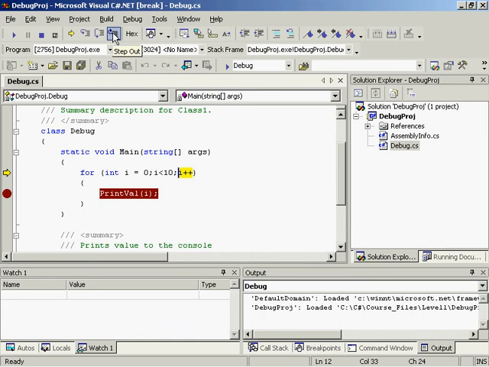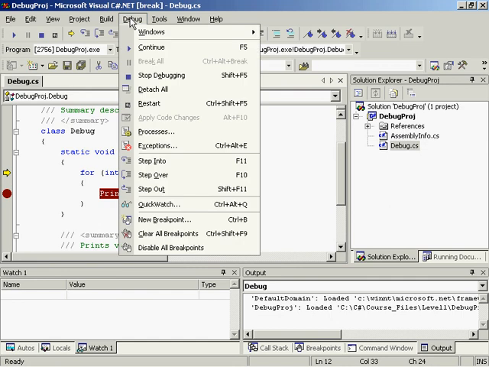Now, all three of these buttons, Step Into, Step Over, and Step Out, are also available here from the debug menu, and there are also some keyboard shortcuts that I can use as well, F11, F10, Shift F11 respectively.